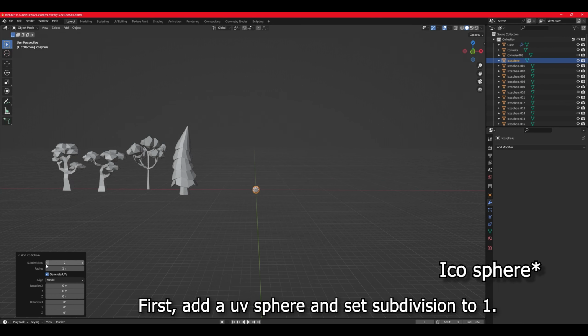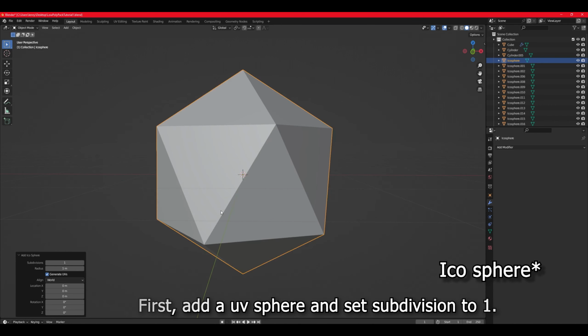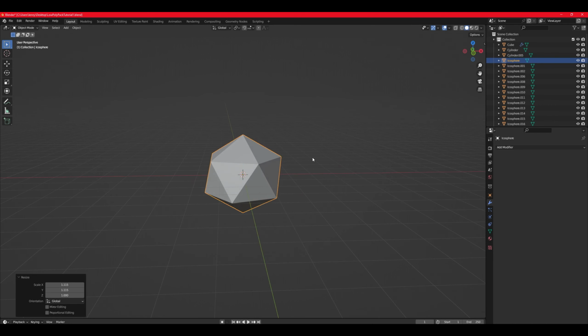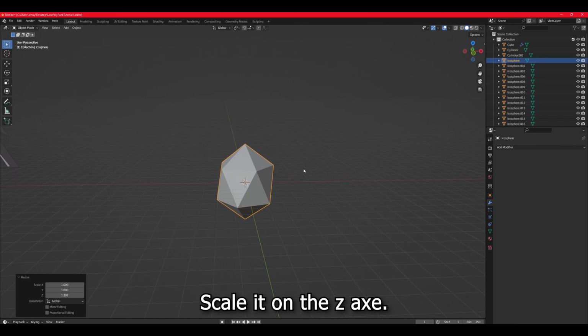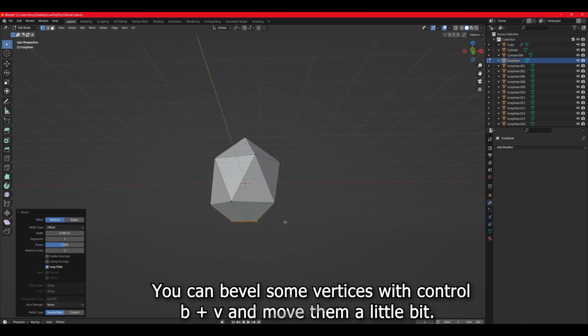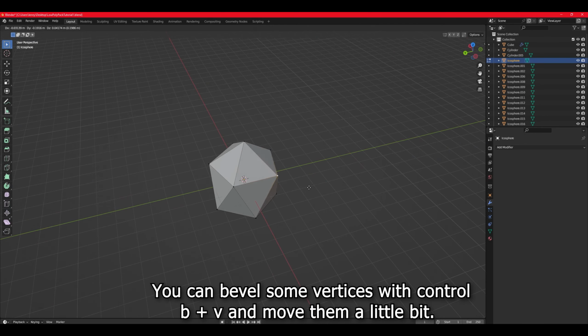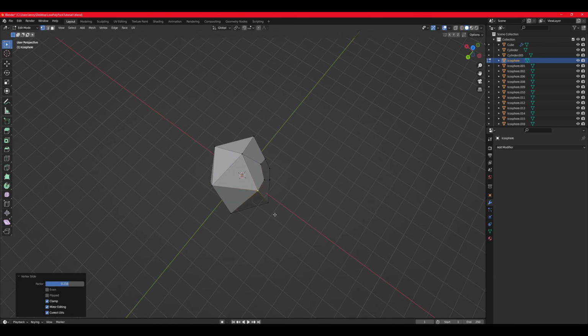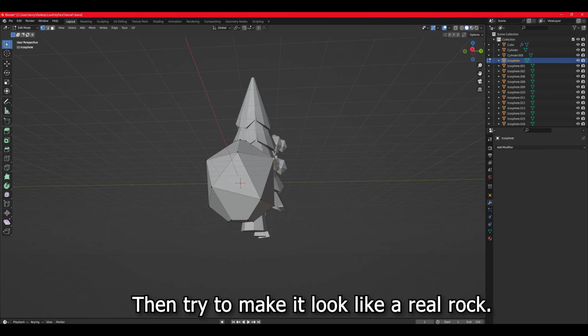First, add a UV sphere and set subdivision to 1. Scale it on the Z-axis. You can bevel some vertices with Ctrl B plus V and move them a little bit. Then try to make it look like a real rock.